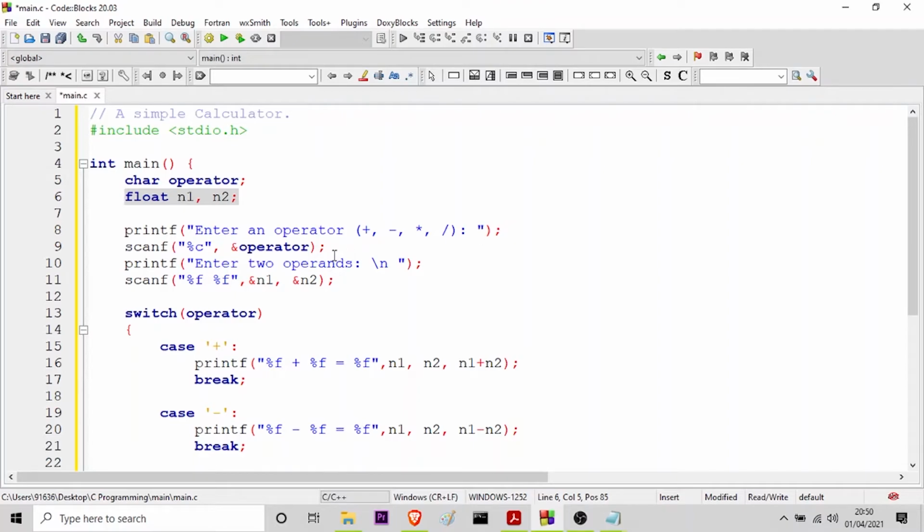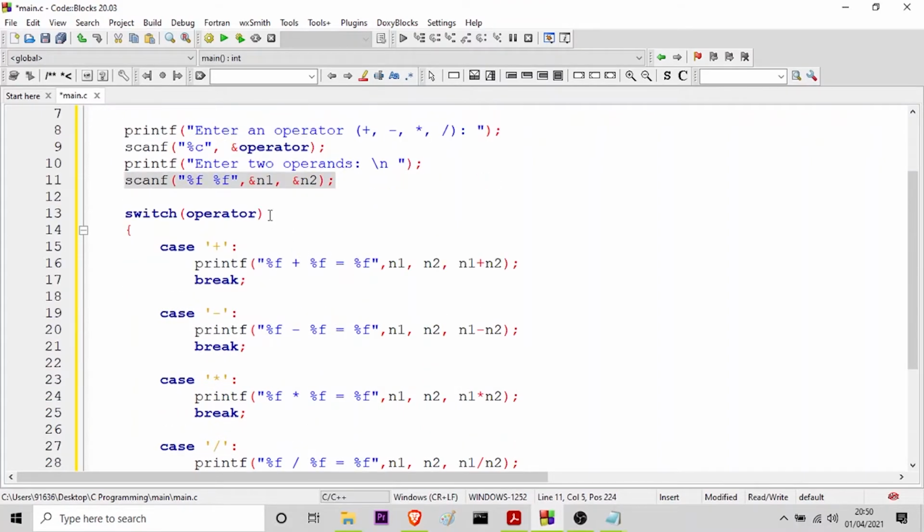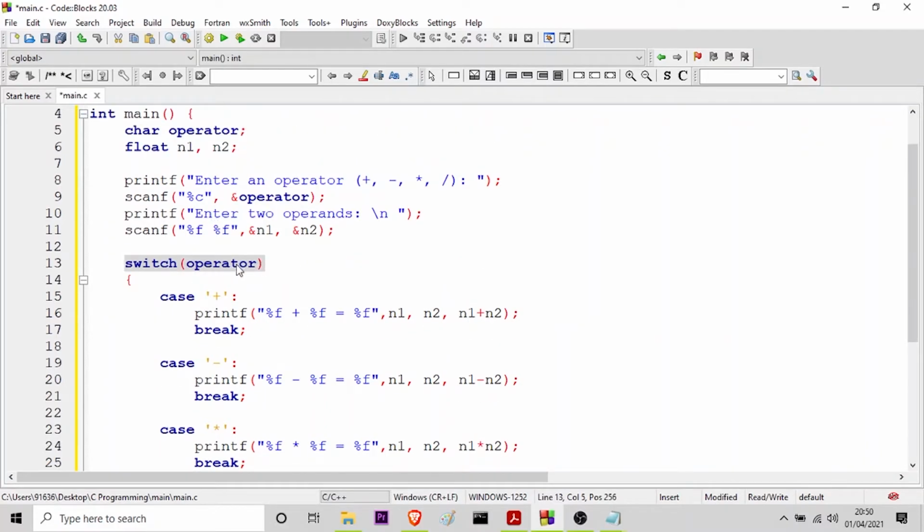Then here you can see this statement will tell the user which type of operation he wants to do. Then I am taking the type of operator input from the user and then I have this print statement, which will tell the user to input the two operands. And then this is the use of the switch. In the switch, you can see this is the operator. The operator will be one of these four: plus, minus, multiplication, and division.